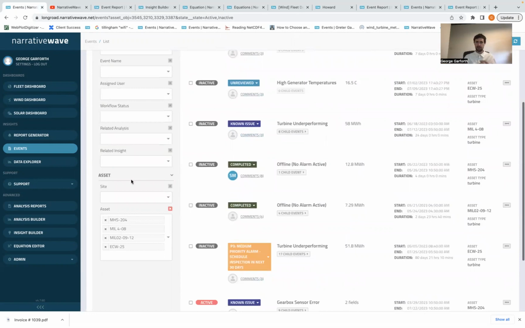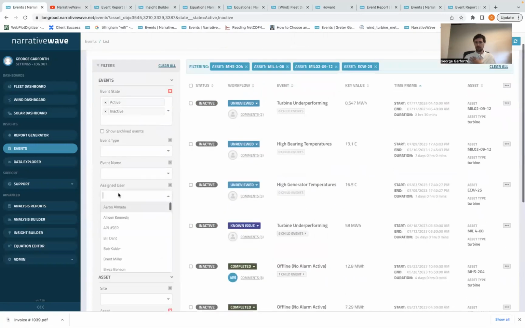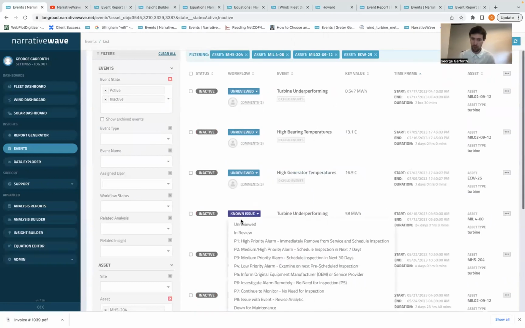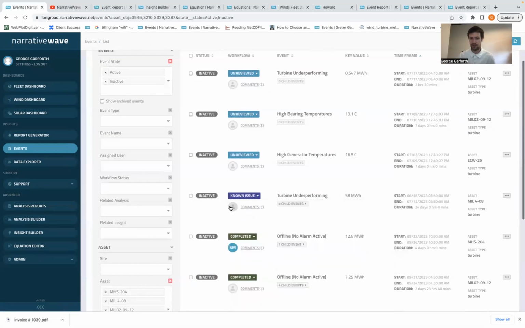So filters on the left-hand side allowing you to focus on the events that you're particularly interested in. So a site manager might choose their site, or you might choose the events that are assigned to you. And these events basically have high-level information about what the issues are. So the name of the event, the start and end, the asset, the workflow. So here, Long Road have prescribed the workflow statuses that they're more interested in, including the priorities that they want to set against these issues. You can also assign to users and leave comments.